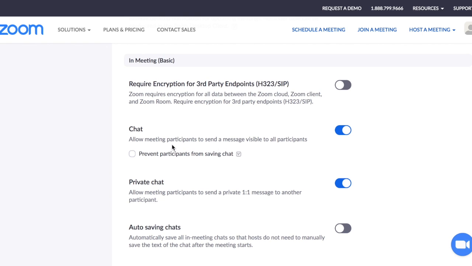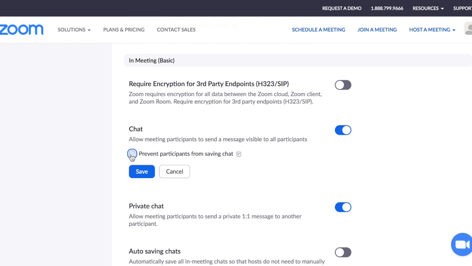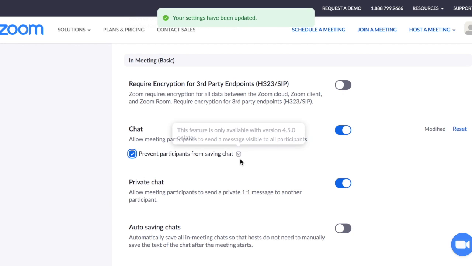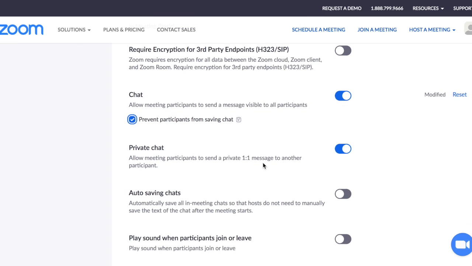Chat: allow meeting participants to send a message visible to all participants. Yes, it's a FERPA thing. Make sure you don't let them save the chat. So I prevent saving chat options. This is personal preference as well.